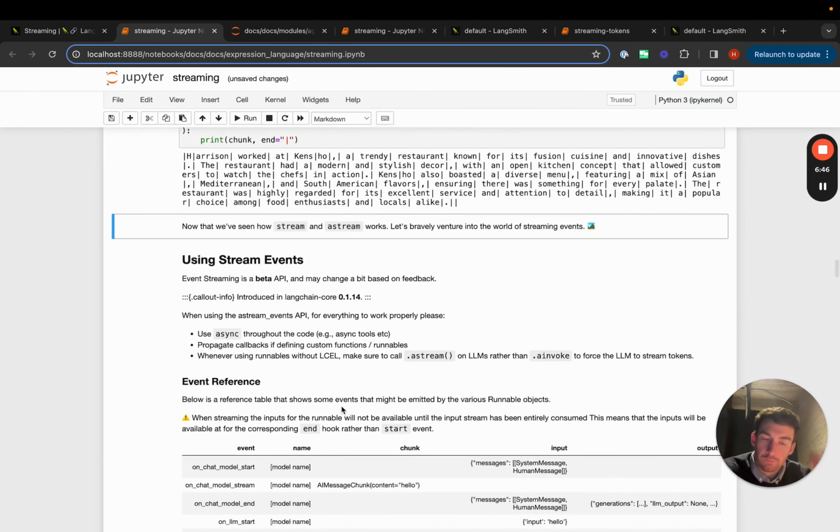All right, so those are covering the basics of stream and astream. The big limitation of these is that it only streams the final output of a chain. Oftentimes we might want to stream the intermediate steps or the events that happen within the chain along the way. So we'll walk through this new method, stream events, and the events that it produces are aligned with the callback handlers that we have.